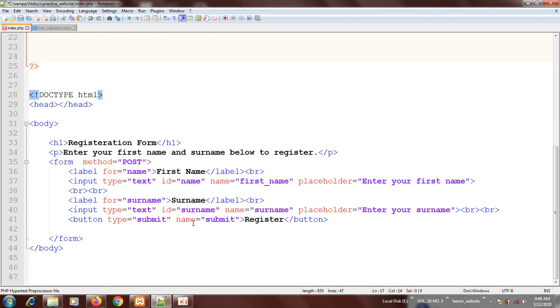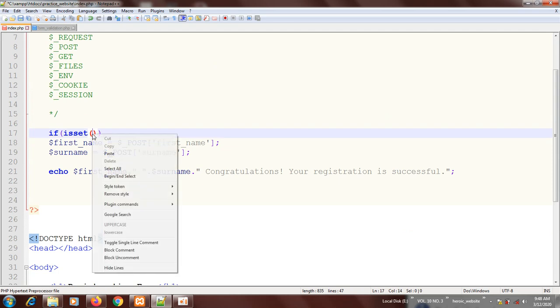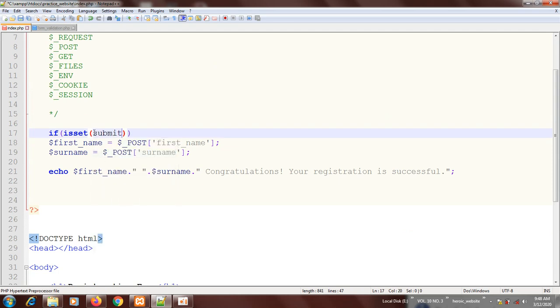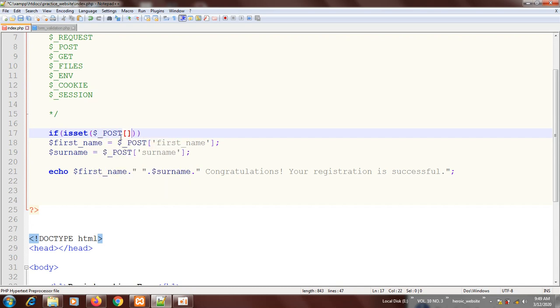Then, inside isset, you have to come down here, choose the name of this button, and put it here. Before you put it, you have to say $_POST. Then you open angle bracket like this. Then inside it, you can now enter the name, submit.